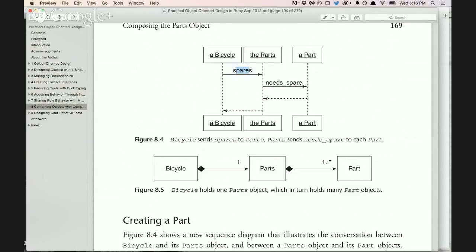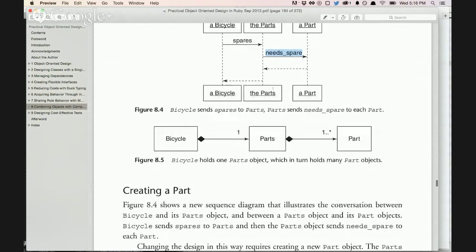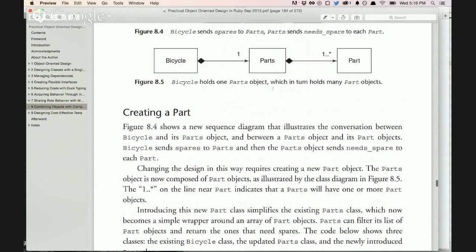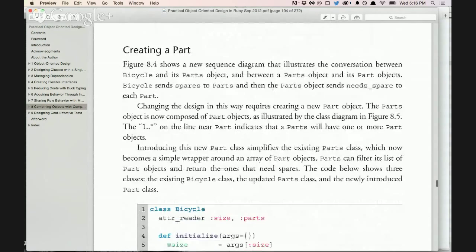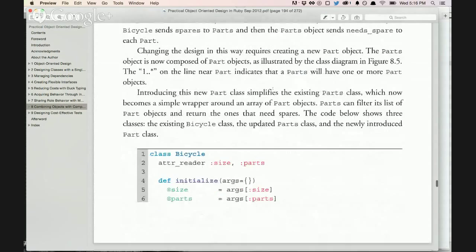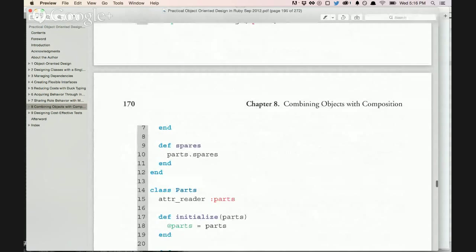And so inside parts, it's not inheriting, but there are parts inside of parts, if that makes sense. And I guess there's a flag that tells if that part needs a spare, like a true or false Boolean. Does that make sense? Am I kind of rambling? Yep, making sense.